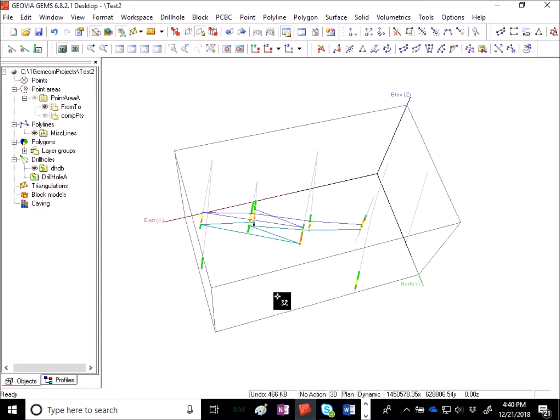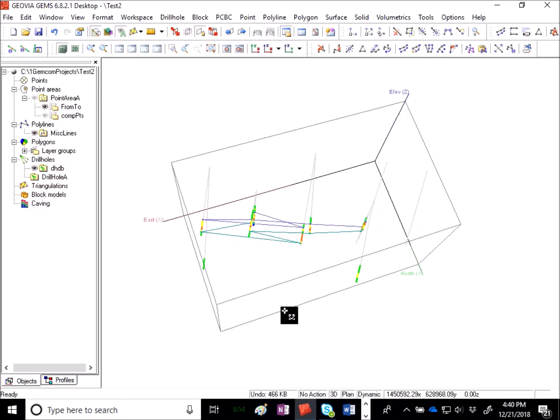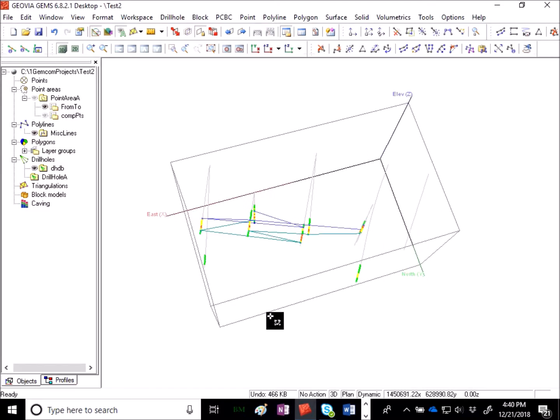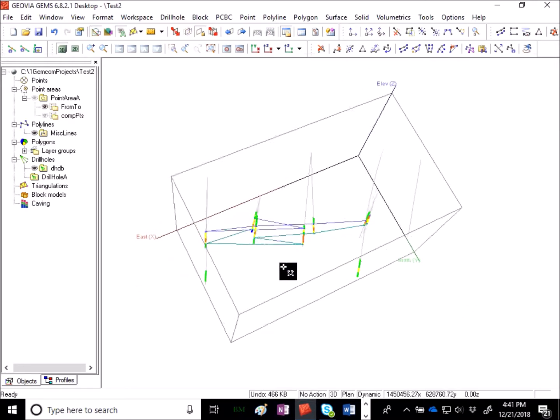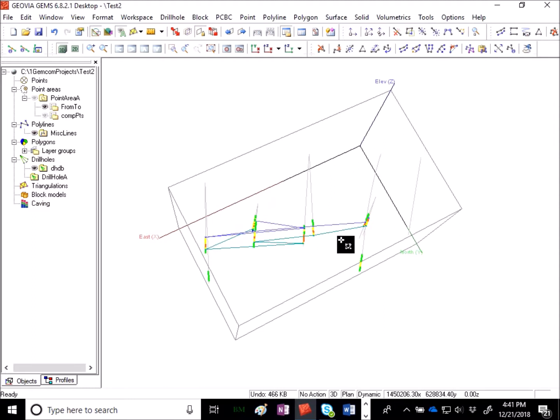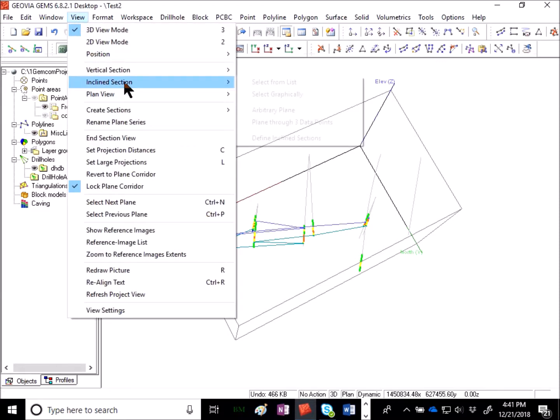I'm going to line up my view so that I feel like I'm looking right down the dip of this body. And what I want is really a plane, a viewing plane that passes straight through there. And this is how I'm going to get that done. I'm going to go to View, Incline Section, and then Plane through 3 data points.